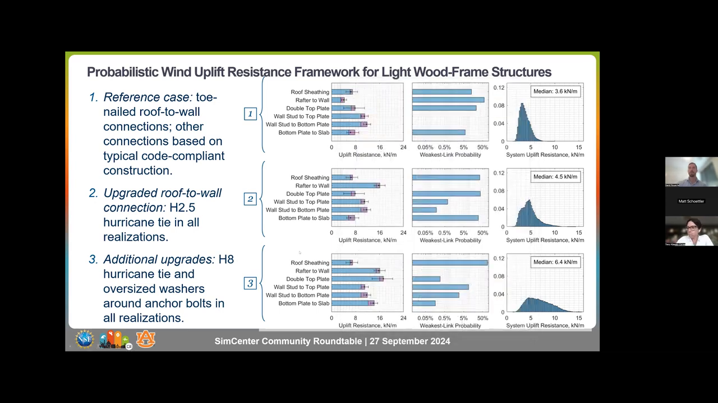And so as we start to break it down and capture all of these connections and the uncertainties associated with them and how that affects the overall performance of the load path, we can get a wide variety of resistances. Something as simple as switching from a 1-inch round washer to a 3-inch square washer makes a huge impact in the overall resistance. And so how do we capture that?